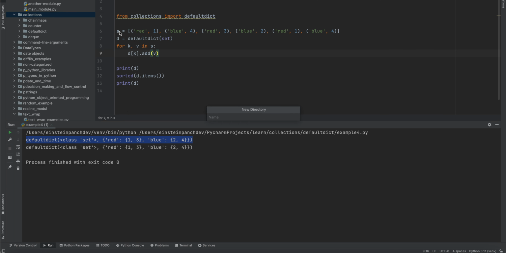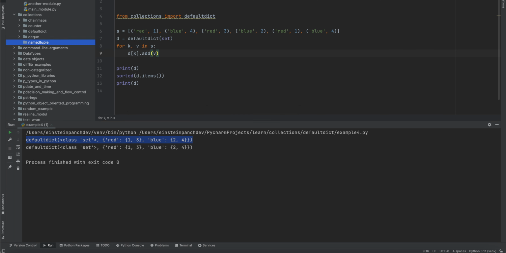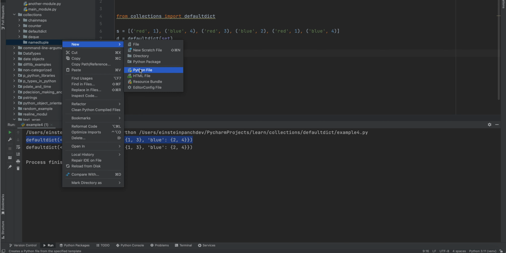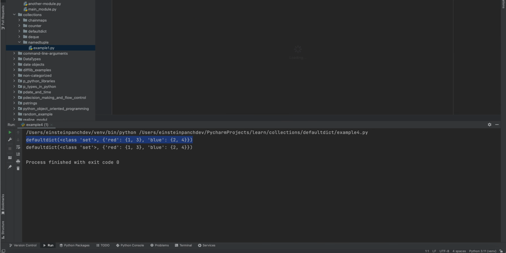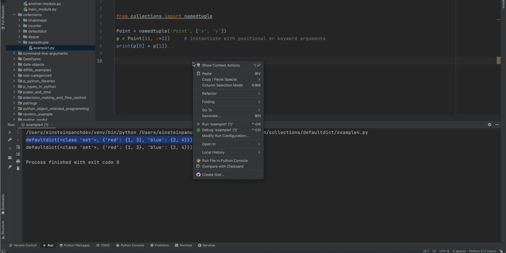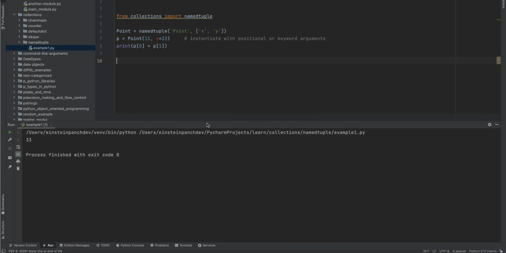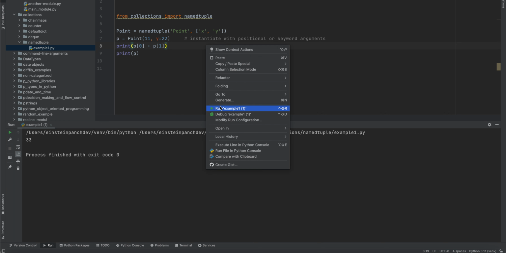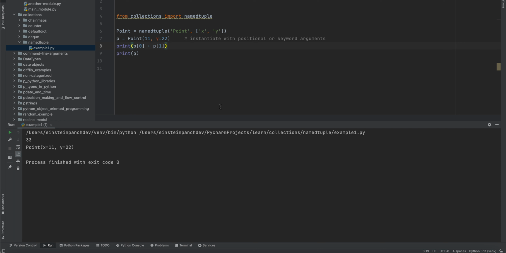Collections namedtuple, example 1. from collections import namedtuple. Point = namedtuple('Point', 'x y'). p = Point(11, y=12). Print p[0], p[1]: 11 12. Print p: Point(x=11, y=12).